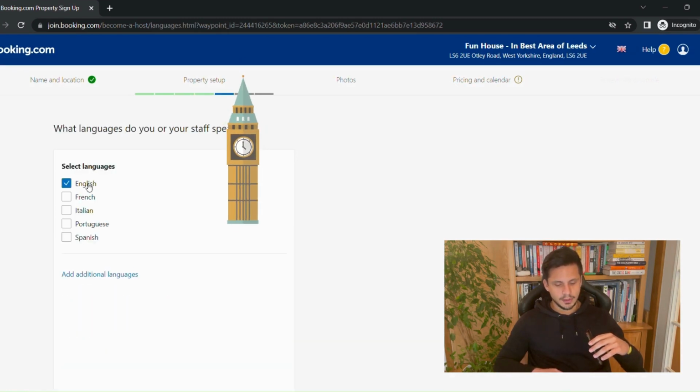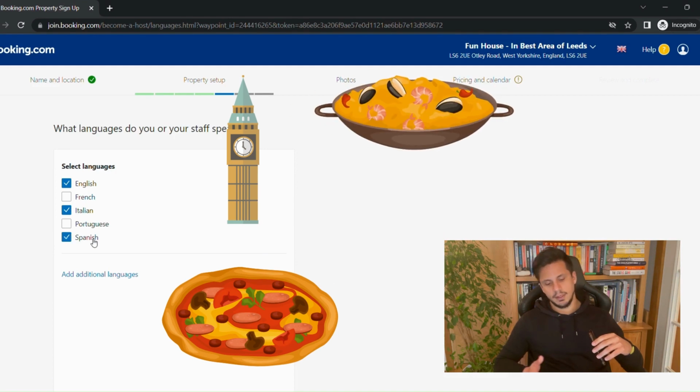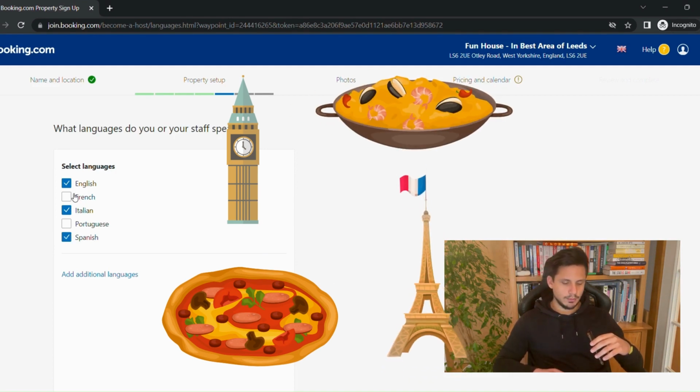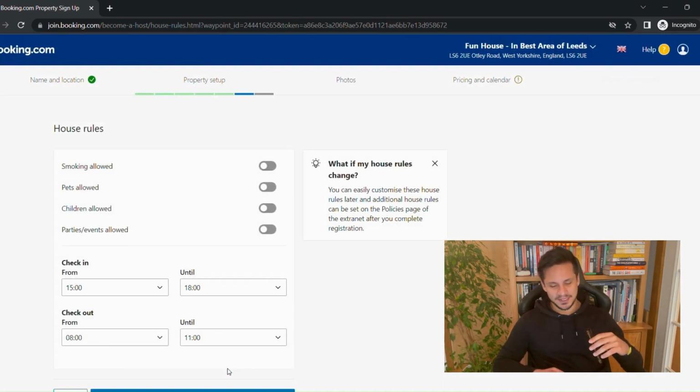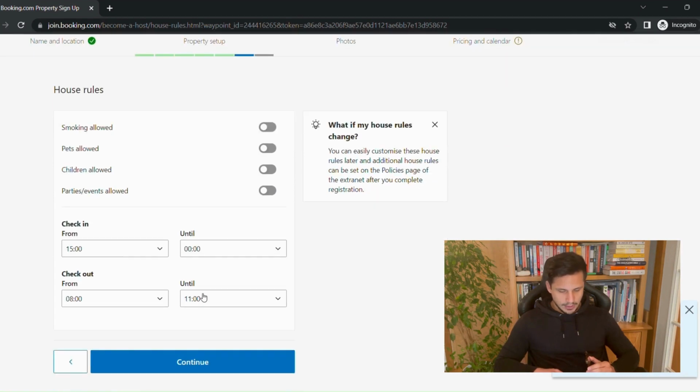I speak English, Italian, Spanish, French. Oui. I don't speak French. Smoking allowed? No, smoking not allowed. Pets? I don't know. Okay, I won't allow pets. Just check in from 3 and then check out until 11.